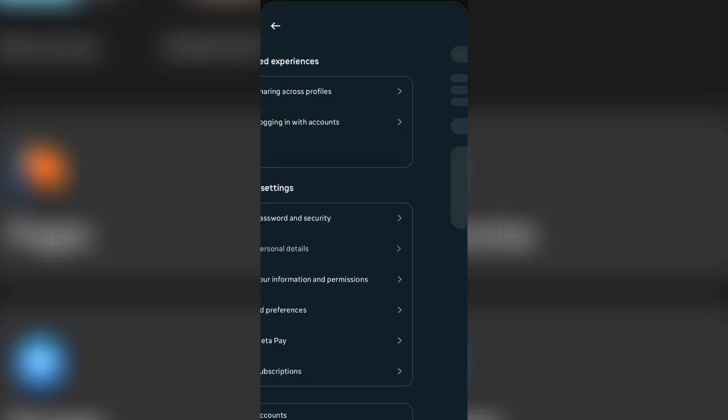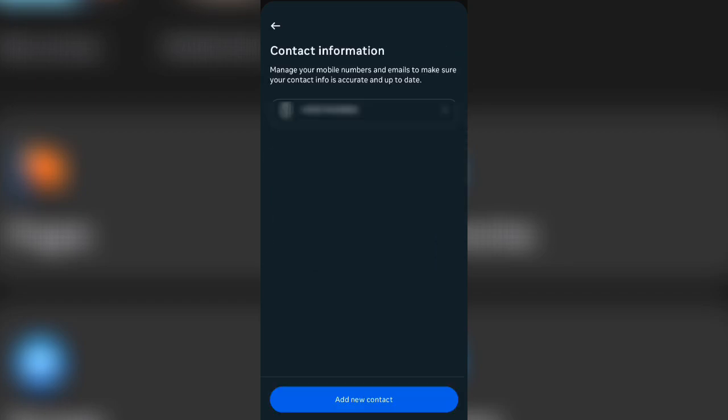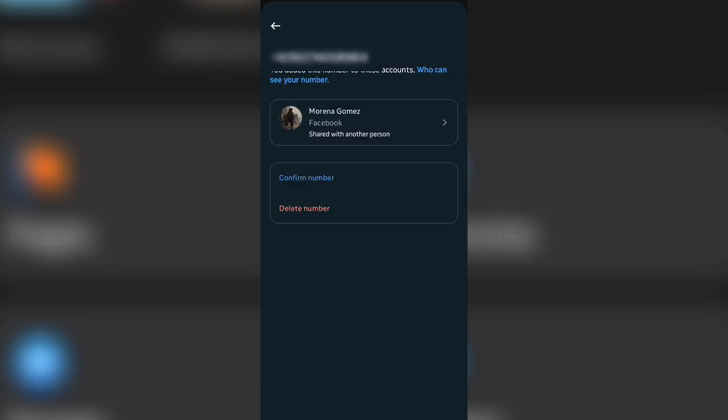Here, you will see your phone number listed. Tap on it, then select Remove or Delete. Facebook will usually ask you to enter your password to confirm the change. After confirming, your phone number will be removed from your account.